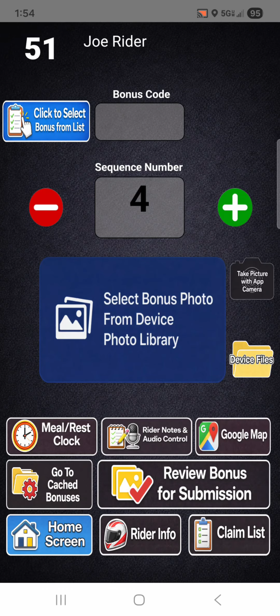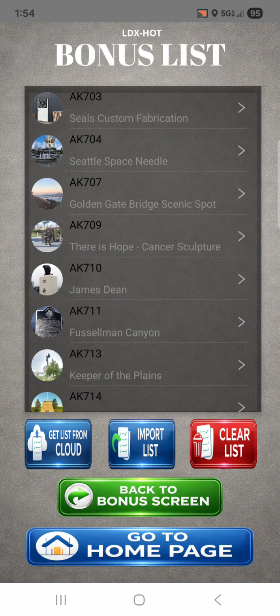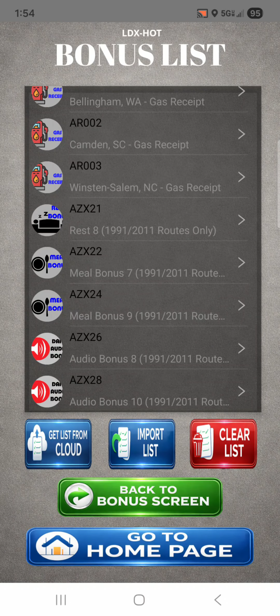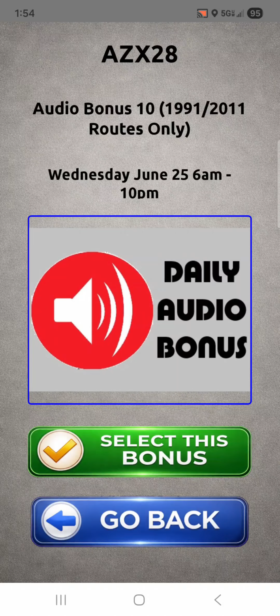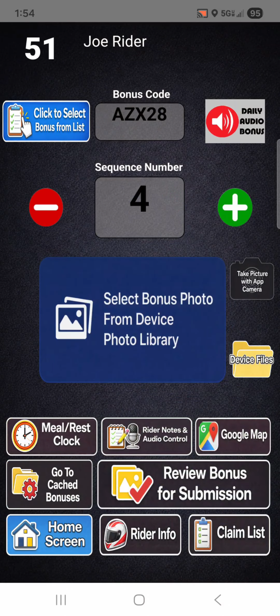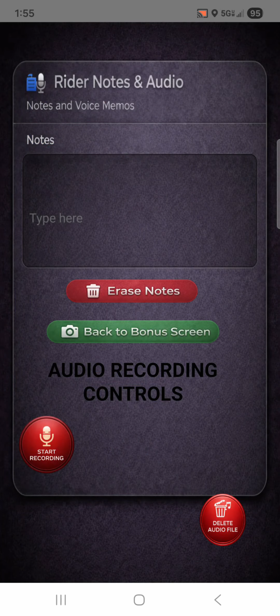So let's look at that real quick. That's a lot of talk with no example, so let's go here. So I don't have an audio. Oh, there's an audio bonus right there. Okay. So we're going to do this audio bonus. Now, to record the audio, you'll see there in the bottom center, it says Writer Notes and Audio Control. So I'll click on that.